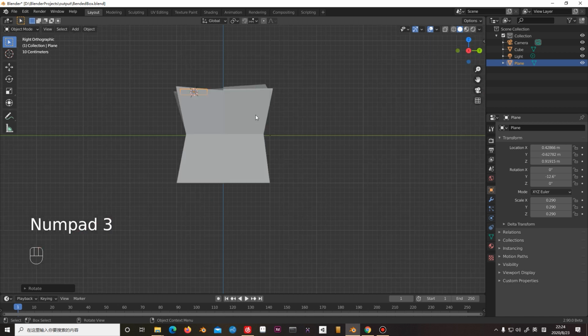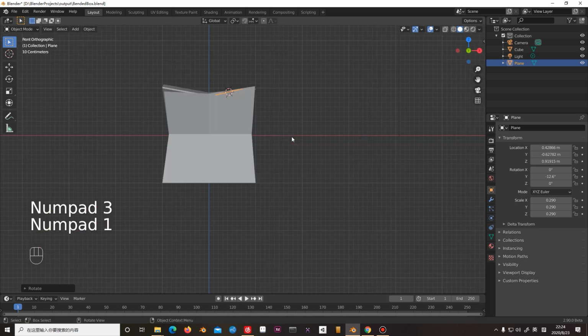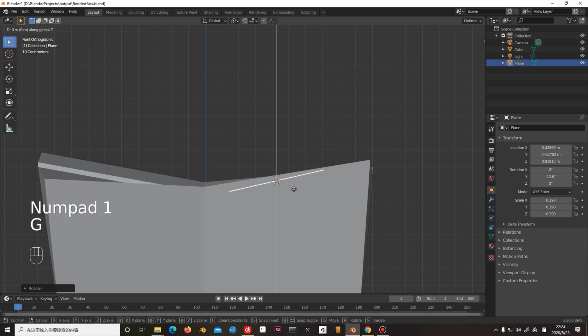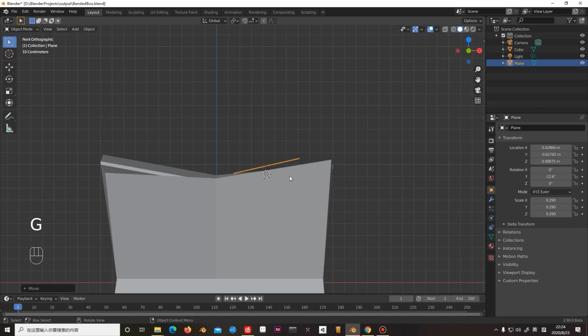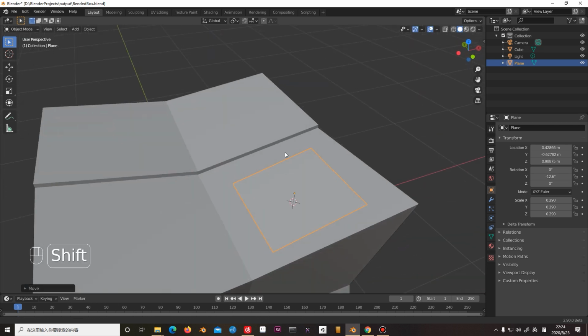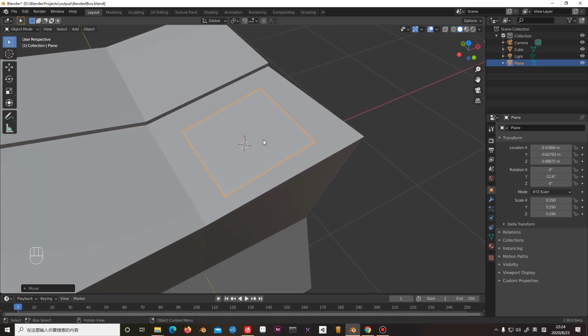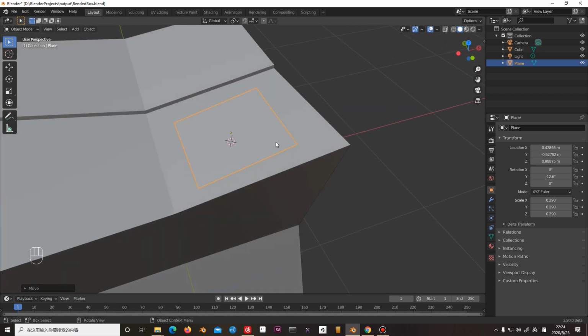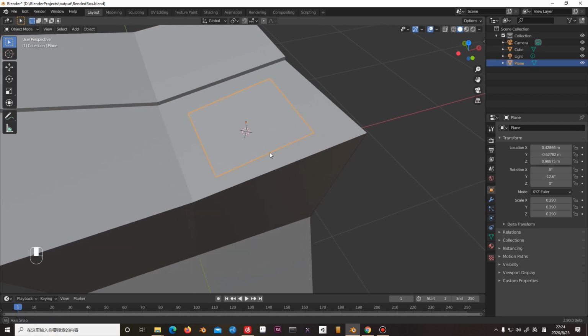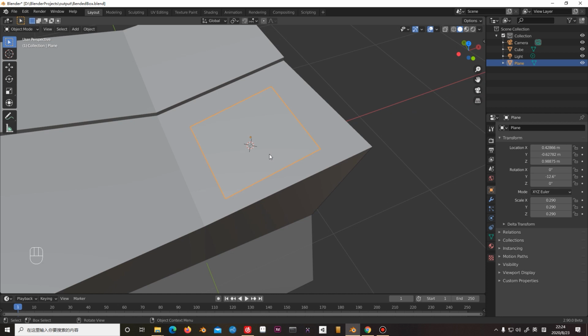We can then press G to move it up, but this is still quite far from the surface. How could we make it more attached to the box surface? It's easy. We just add some loop cuts to this plane and make it fit the surface of the box.